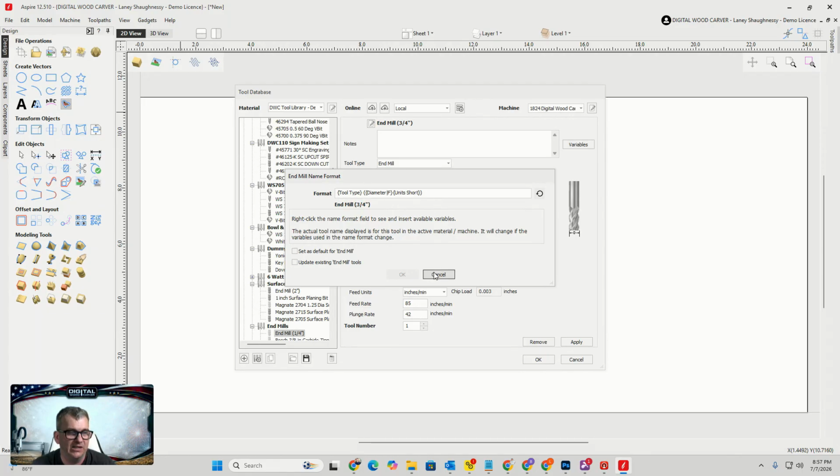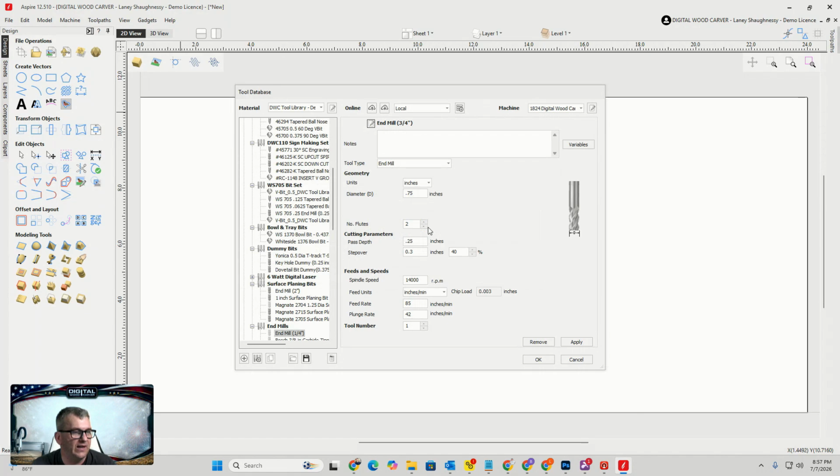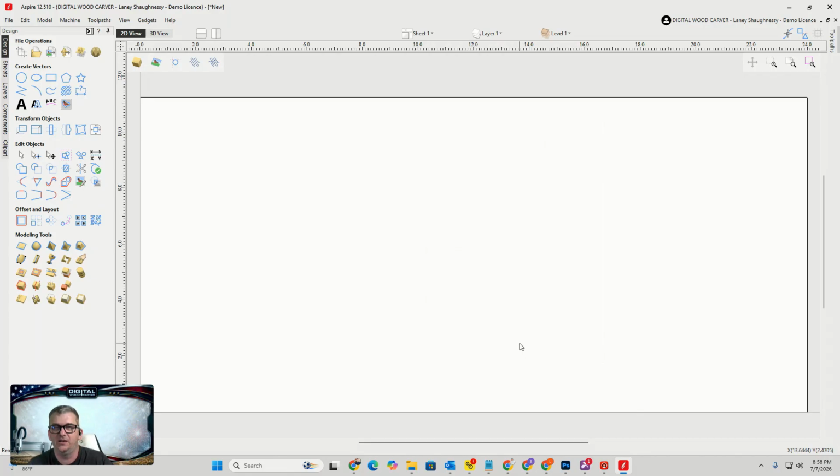Now, I'm not going to make any change. I'm just going to leave it as my end mill, 3/4 of an inch. And I'm going to cancel that out, and I'm simply going to just hit apply. We will now see in our end mills here that we have that set as end mill 3/4 of an inch. We can click OK at that point, close out of the tool database, and we've just added that tool.